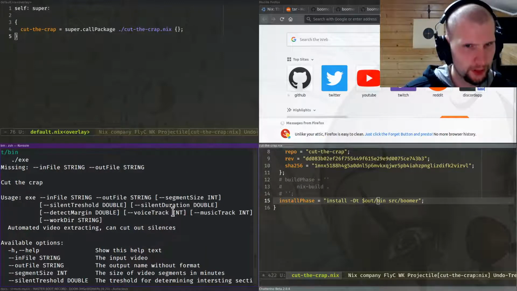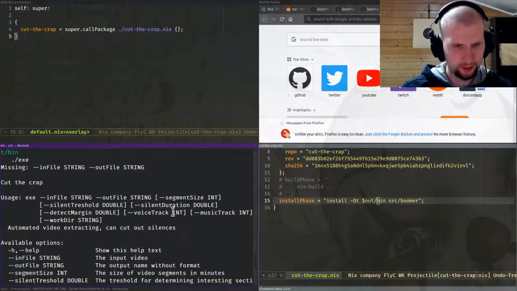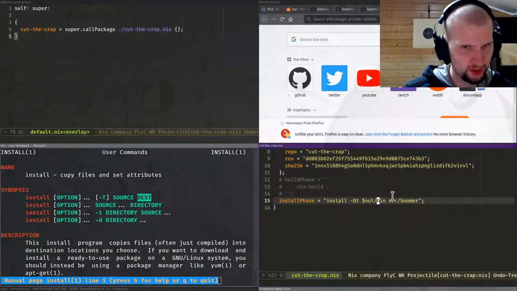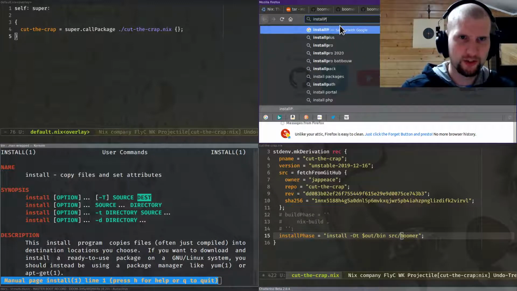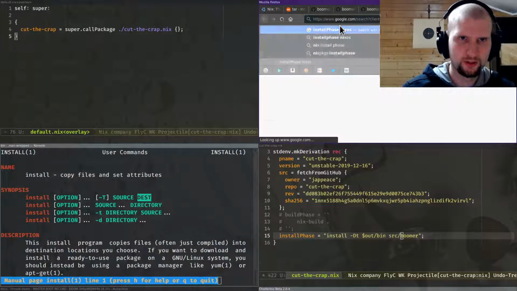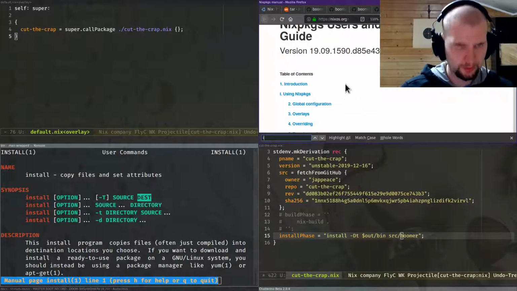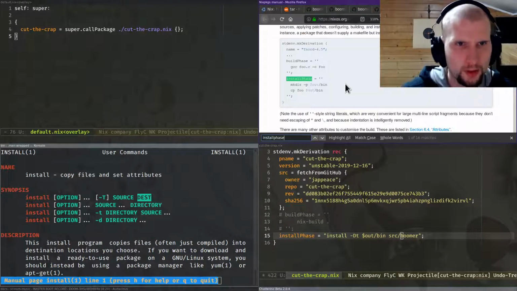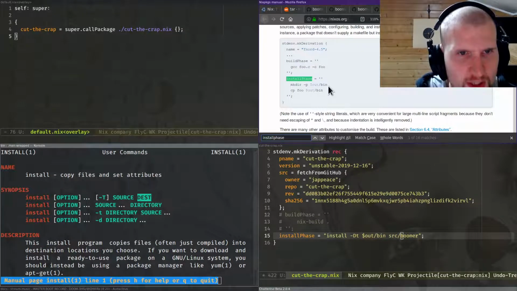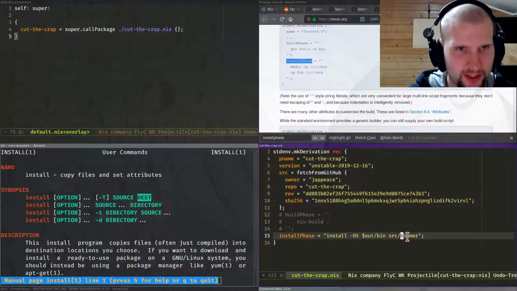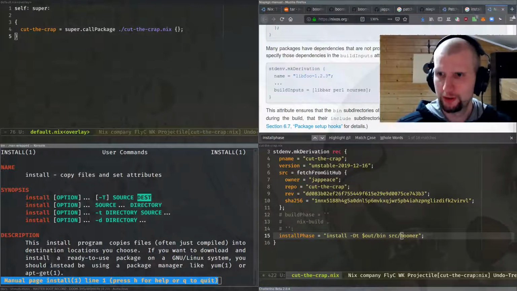Okay. Wait, how does install work? Source destination. Why do you install it to Circ Boomer? Install phase, NixOS. I have so many questions about this. Make dir out/bin. You're doing the opposite. You're copying from bin to some source folder. Doesn't sound right.